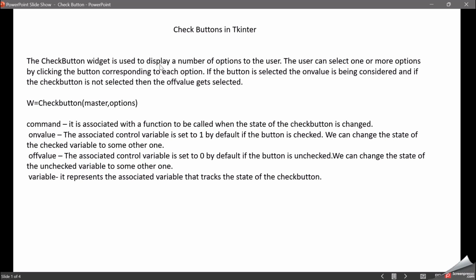The check button is used to display a number of options to the user, and the user can select one or more options by clicking the button corresponding to each option. And the important parameters are command parameter, on value, off value, and variable. Hope friends, it was clear for you.